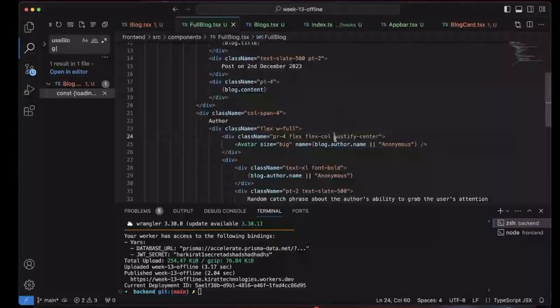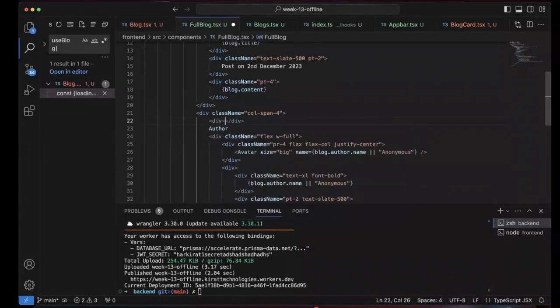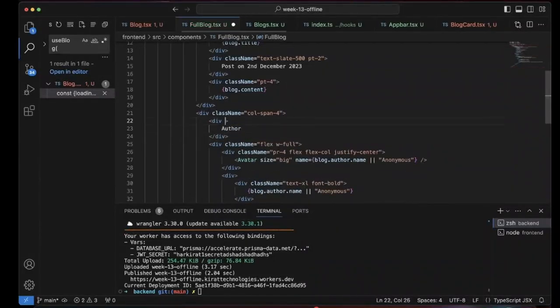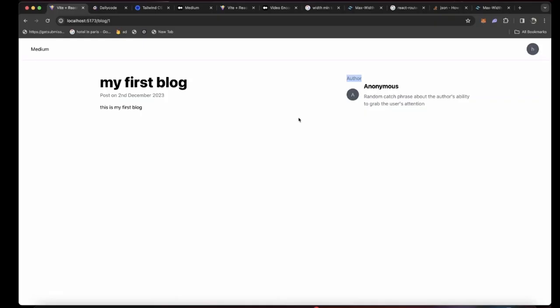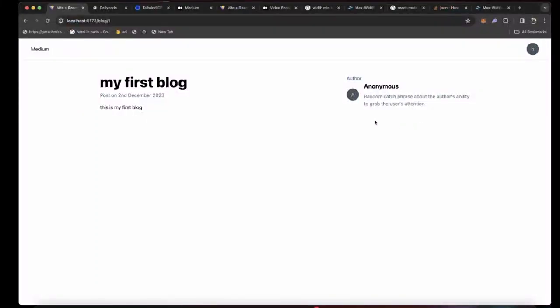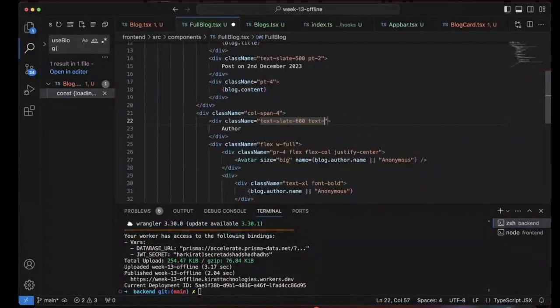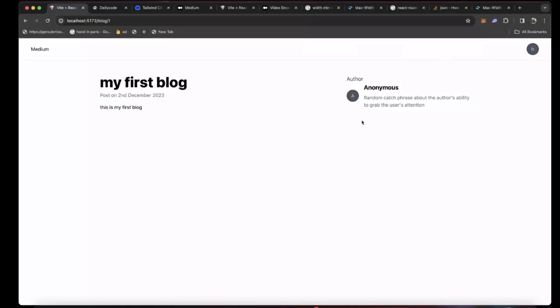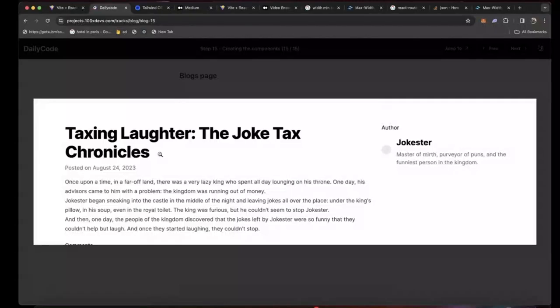This is probably a little bit gray. Text-slate-500, 600. Alright, text-lg. Okay, there you go. Looks decent. Very close to what we have here.